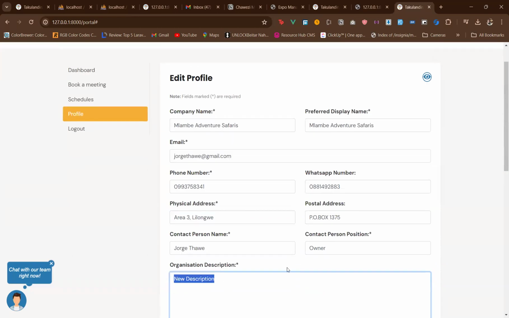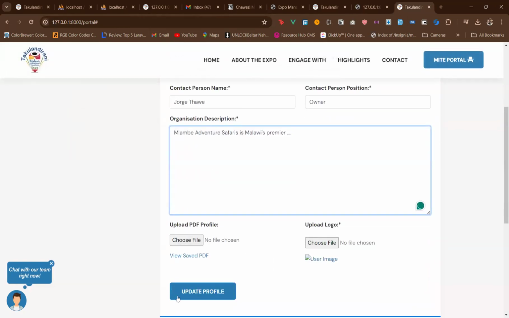And now we can put in a full description of the organization. The same, Mlambe's Adventure Safaris is Malawi's premier something. So you can add those details, and then you can also add a company profile.